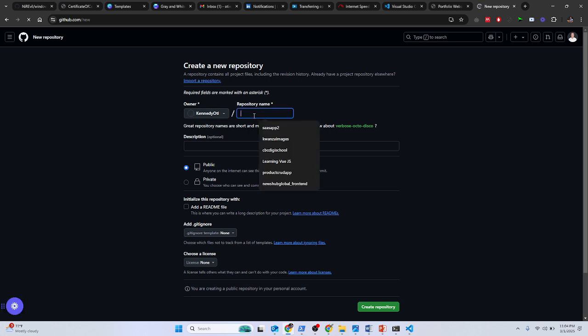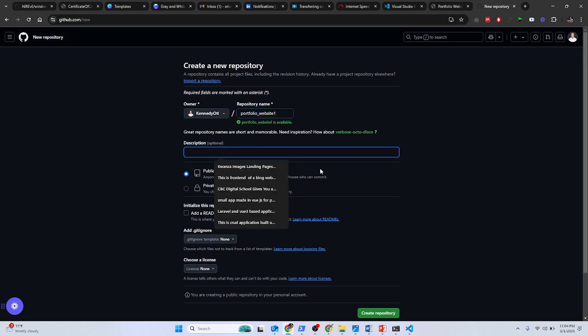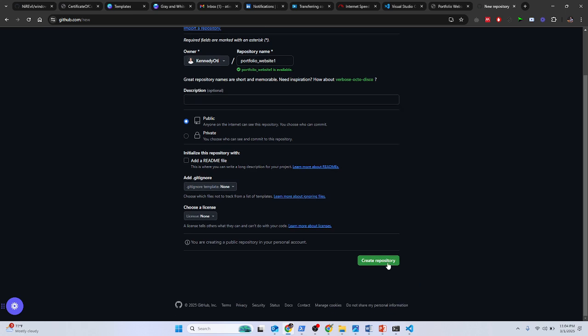So I'm going to give it a name, call it portfolio website 1. You can write a description there, but I'm not doing that now. So I'm just going to click on create repository.